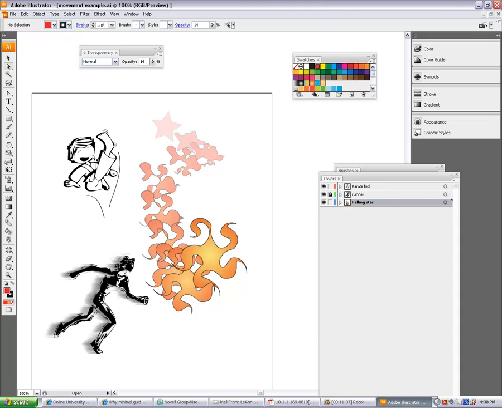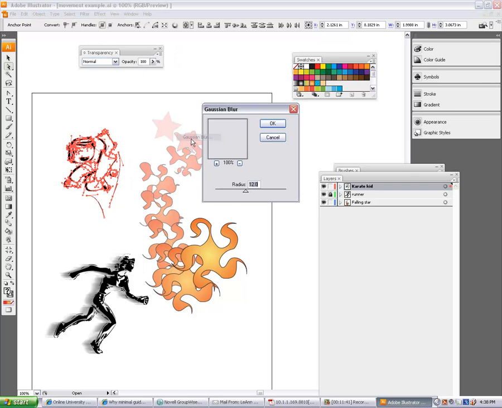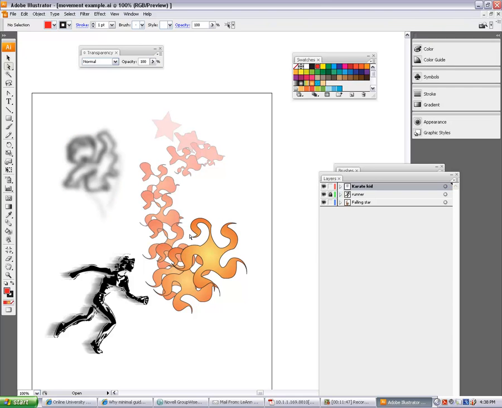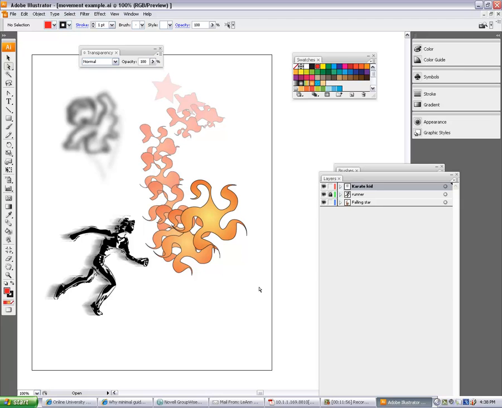If I unlock the Karate Kid, let me see if I can blur him quickly through the Photoshop effects. Yes, I can. Watch what that's going to do. See, I blurred my guy there. So play around with the different effects, play around with the techniques I showed you in this video, and you should have no problem establishing a movement technique or movement effect.